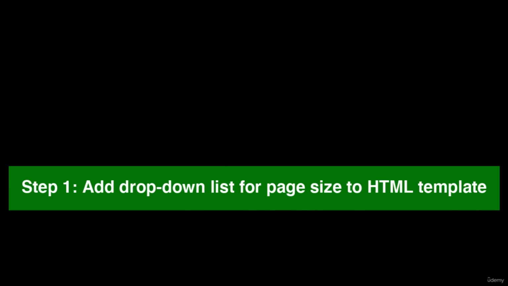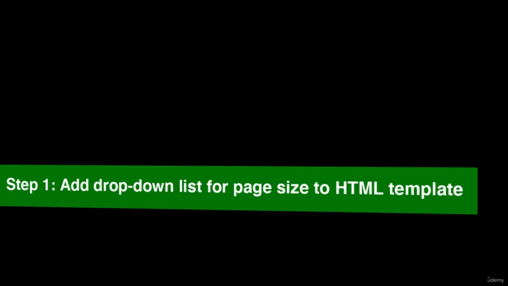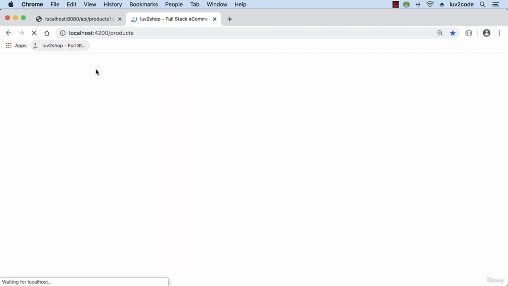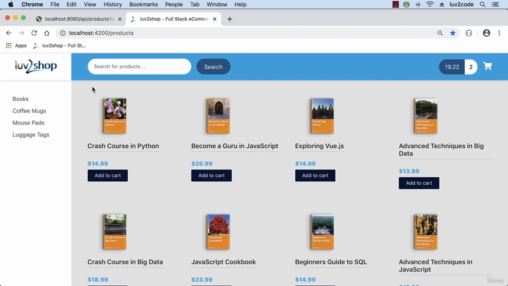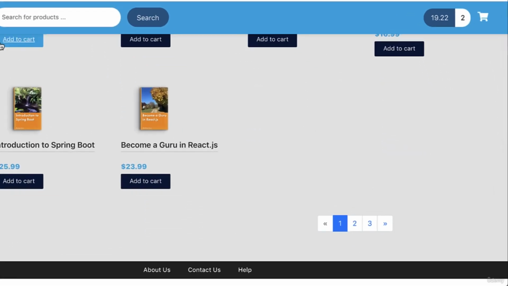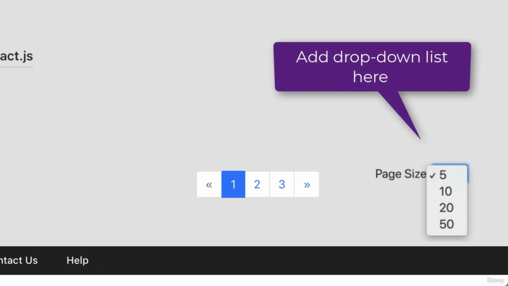Okay, so step 1 of adding the drop-down list for page size to the HTML template. So let's get a quick visual here as far as what we want to do. Currently we have our app running. We have pagination in the bottom right, but we'd like to add a drop-down list for this application. And we want to add the list right here. And so the user can go through, select one of these items for the page size, and then we'll update everything dynamically on the fly.